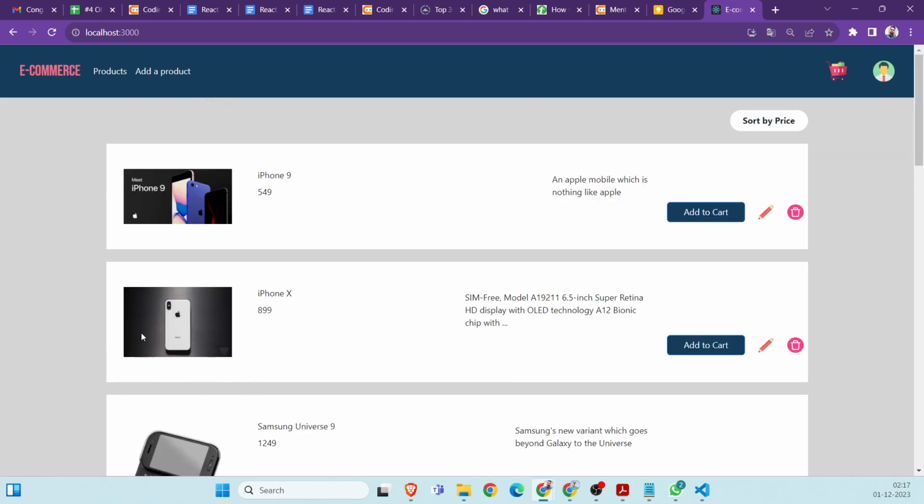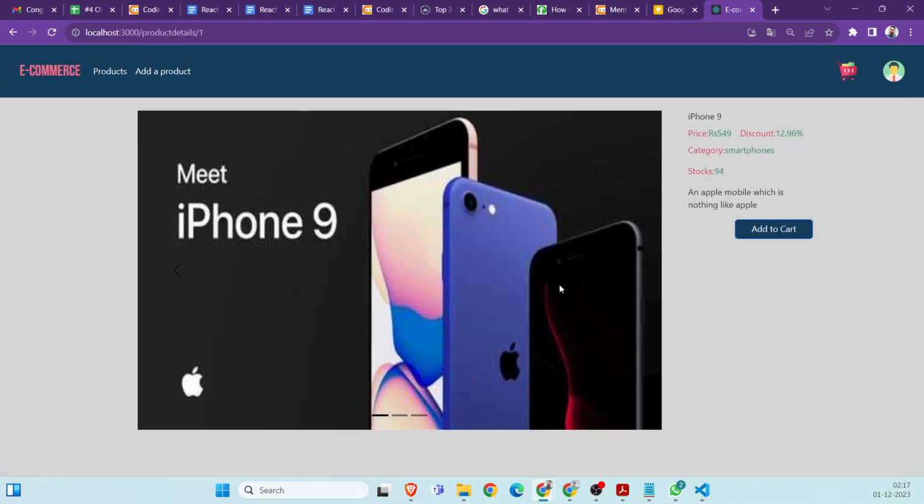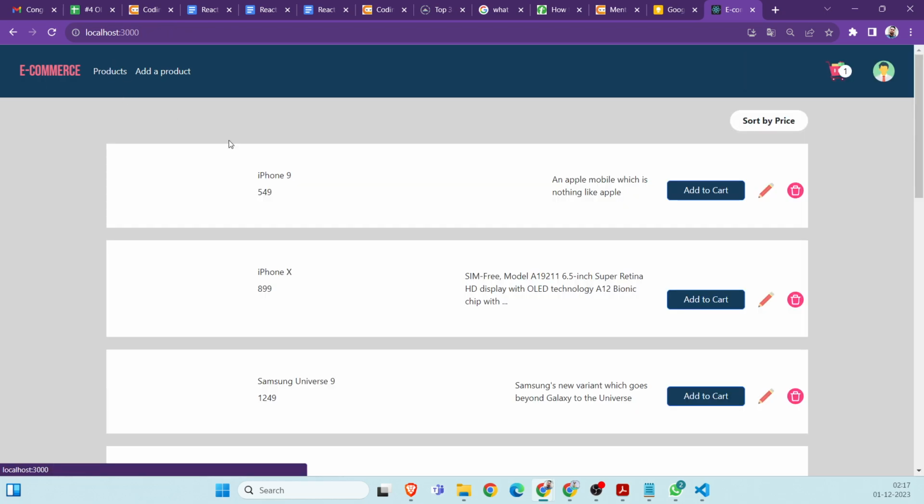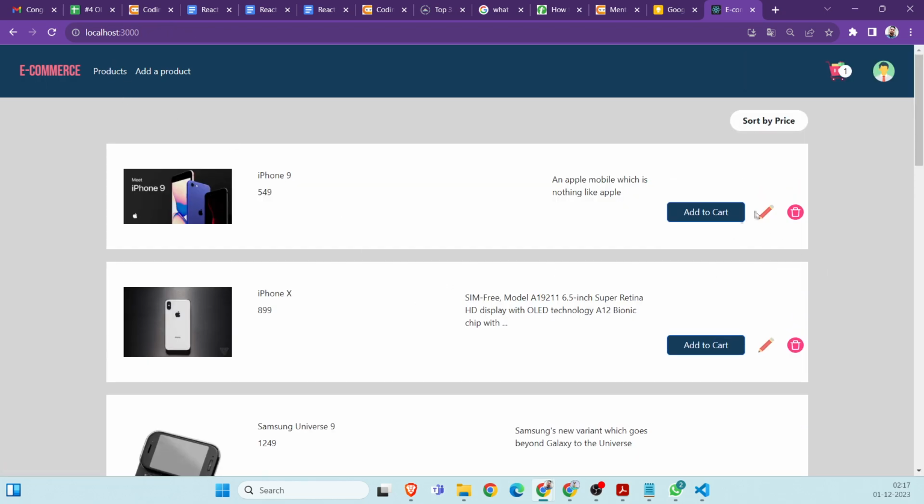Okay, product. And if I click on the icon, then it shows all the item details: item name, item price, discount, category of item, and item description, and Apple mobile, nothing like Apple. If I click add to cart, then it is successfully added in the cart. And if I click on the pencil, then this is the editable form.